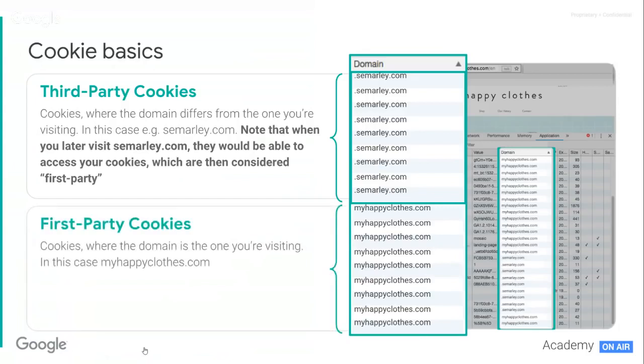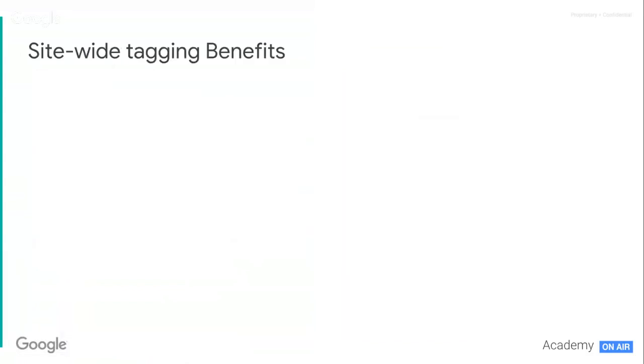Now, you will see here already that there are two types of domains that these cookies are associated with. The first-party cookie is associated with the same domain that you're visiting, in this case, myhappyclothes.com, versus a third-party cookie that is not associated with that specific domain. So, as you can see, that's the main difference. And in the near future, first-party cookies will be the way to go in the industry, which also means that third-party cookies will not be allowed to be implemented from some browsers.